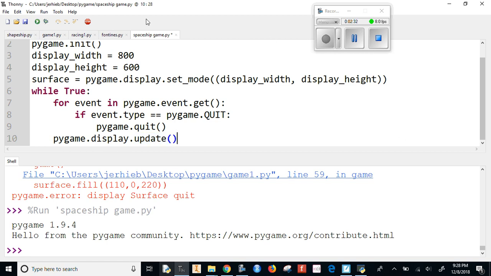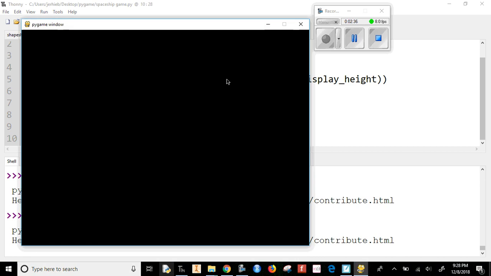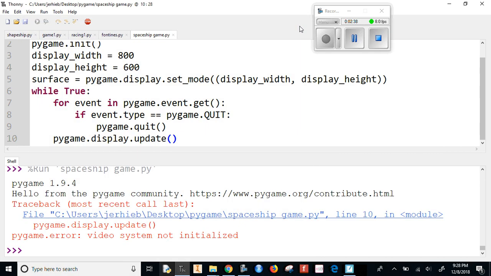So this is just our basic screen. Hopefully it pops up, and hopefully I can come over here and exit out. Great. So now we want our image on here.